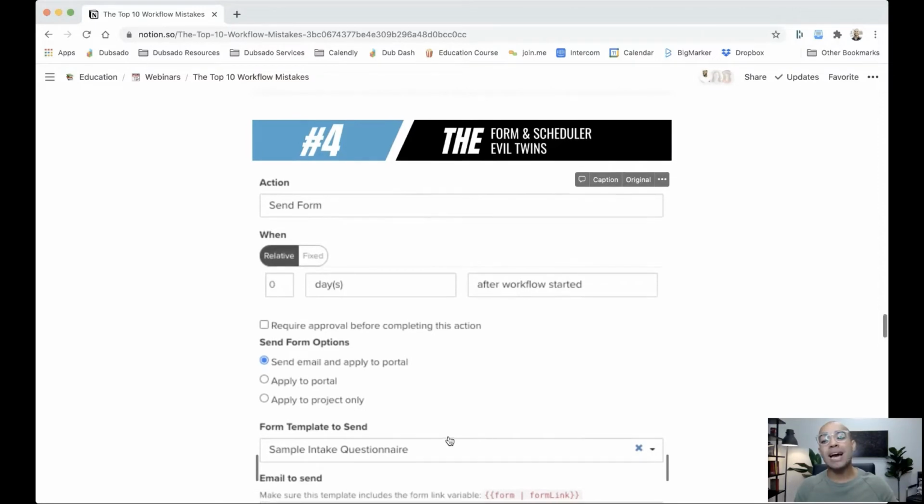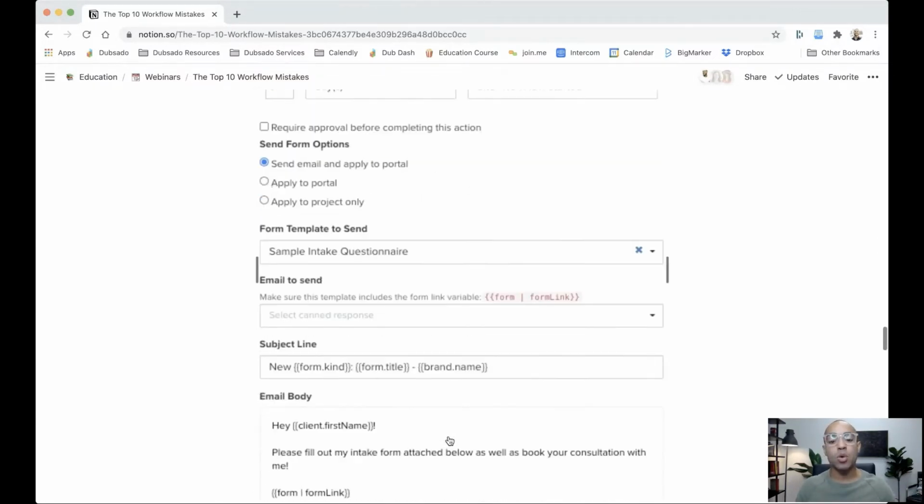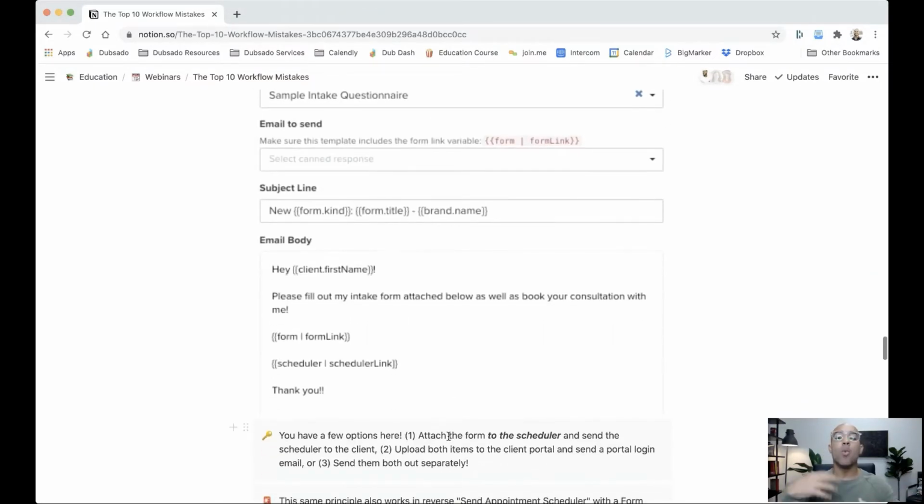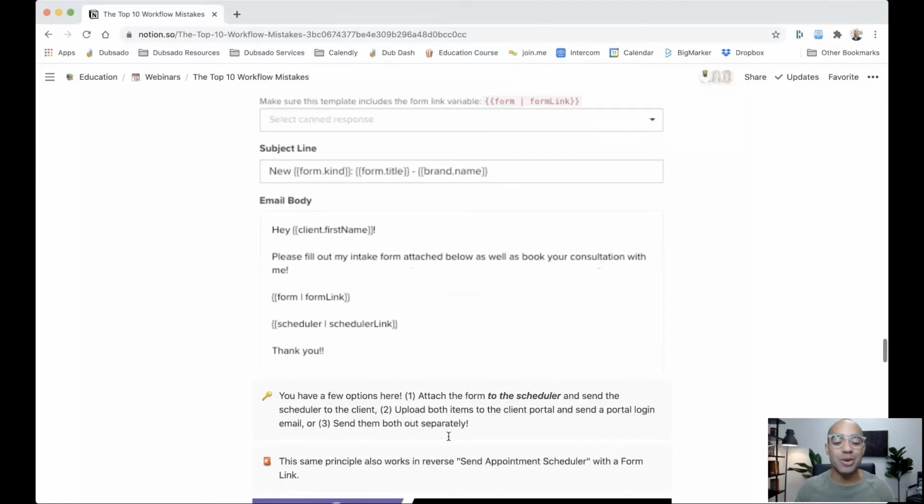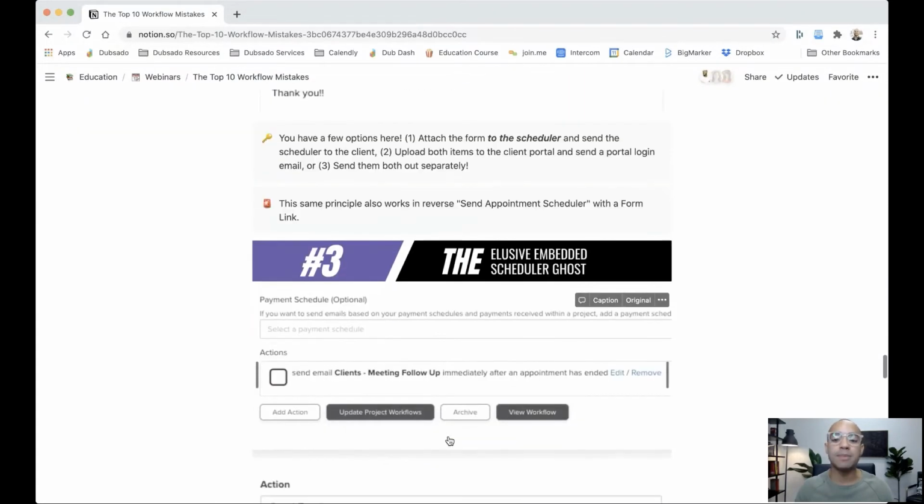All right, now we're down to the top 3 workflow mistakes. I wonder if anyone who's watching is already thinking about what it could possibly be. We're going to jump into it right here. So number 3, the elusive embedded scheduler ghost.